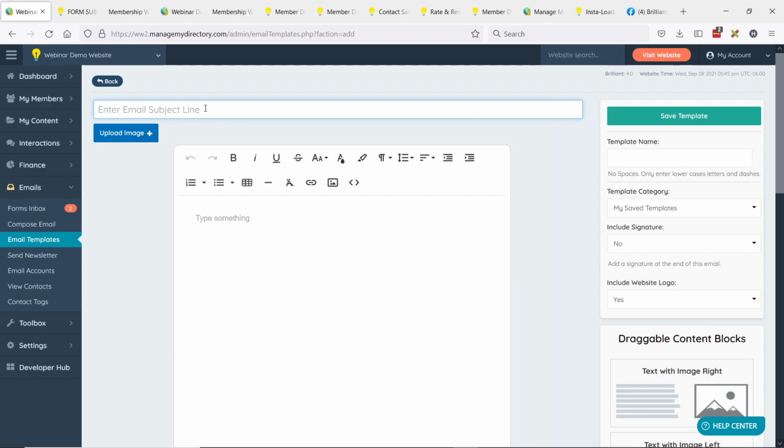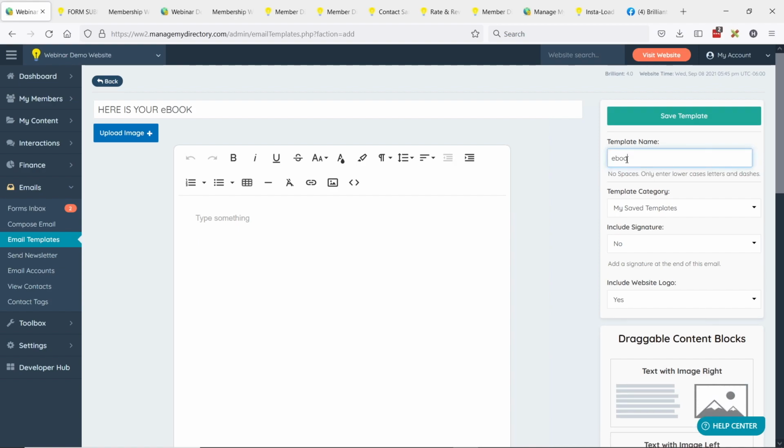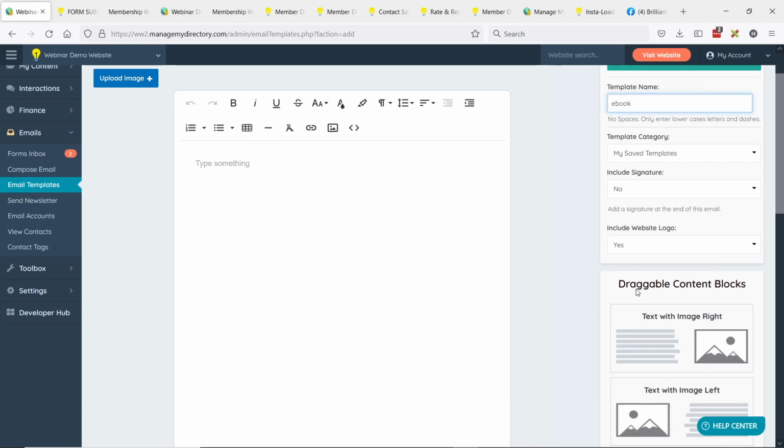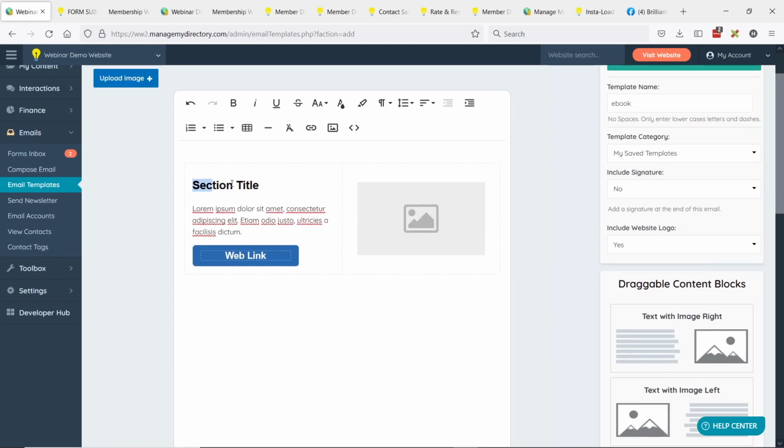And the subject line is, here is your ebook. And I'll use that as the template nickname as well. There can't be any spaces there. I'll just put ebook, there we go. And what's really cool is you can just use the draggable blocks. Again, you can decorate these emails as much as you want, but I'll just change the title here.